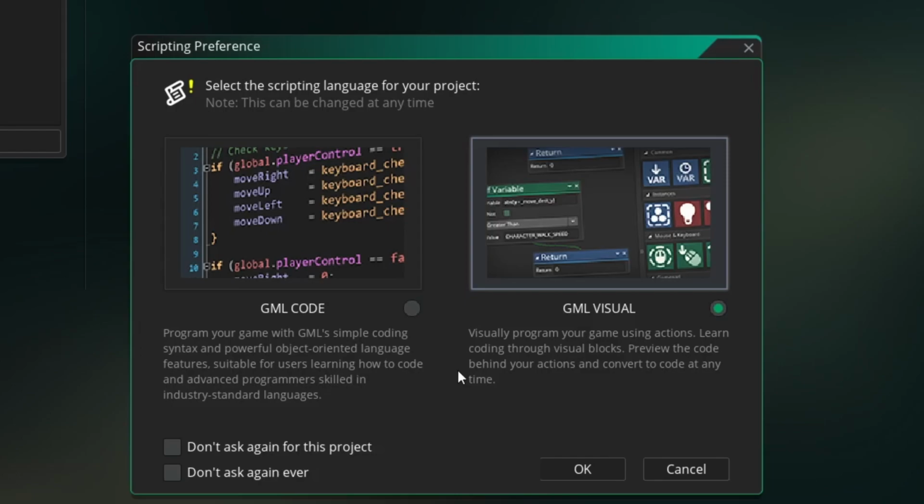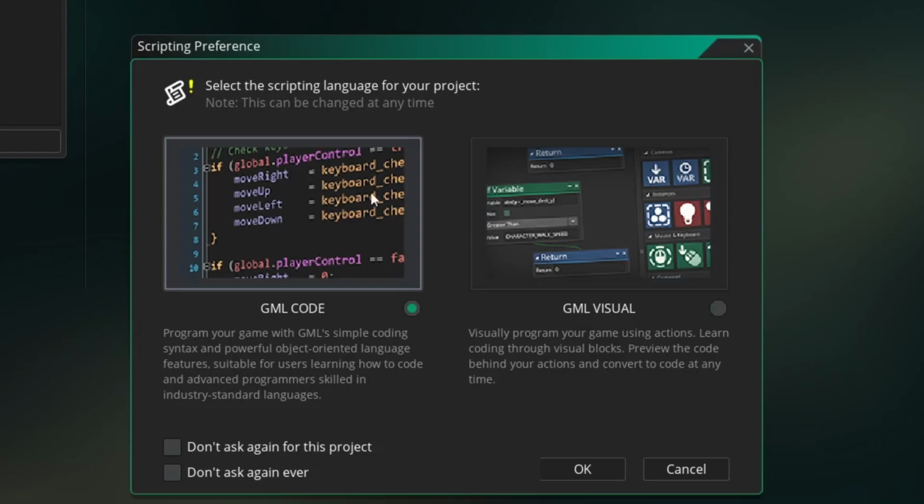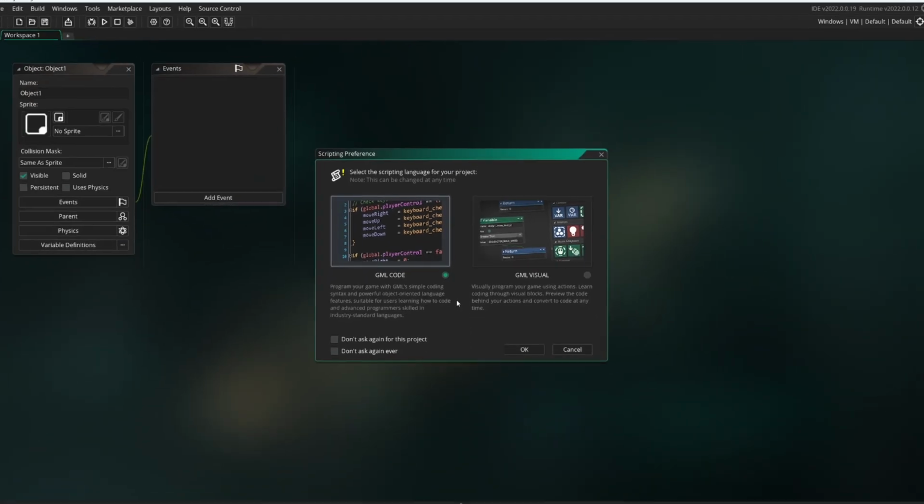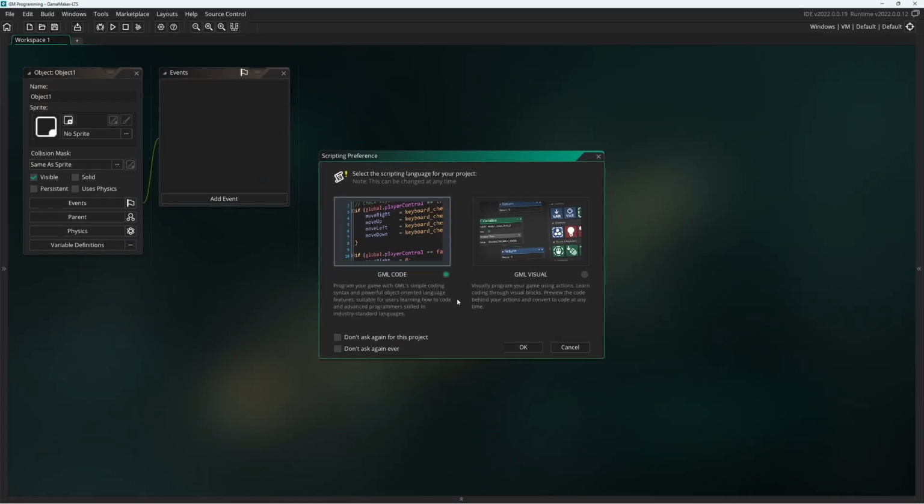Inside of your project, you can have both GML Visual and GML code running at the exact same time. When it comes time to test your game out, all of it converts to the same thing in the end, and your game will run just the same. So you can choose one or both of them and be able to make the exact kind of game you're looking to make.